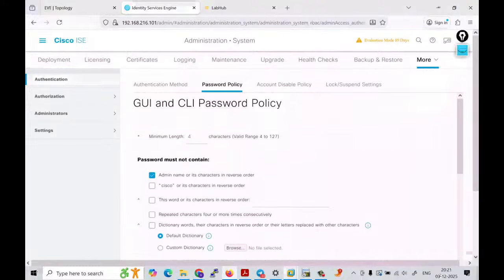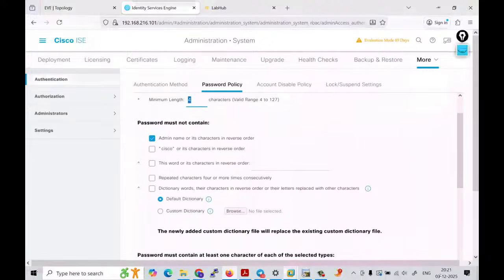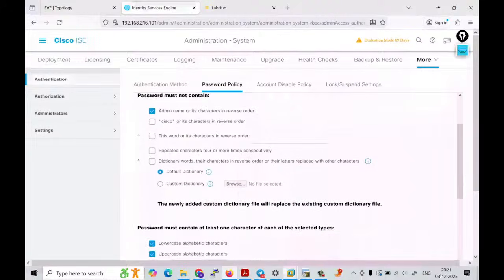So for CLI and the GUI, I have a minimum of 4 characters for the password at least. And you can even specify what type of characters you want to use, like the admin name or its characters in reverse order. So you can use that. Cisco or its characters in reverse order, if you want to use that.